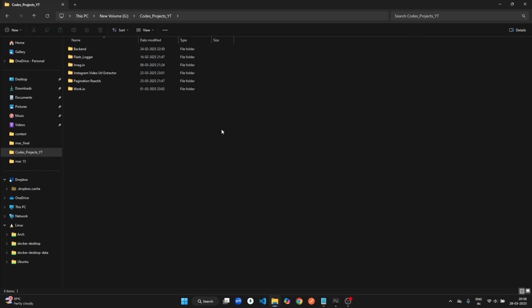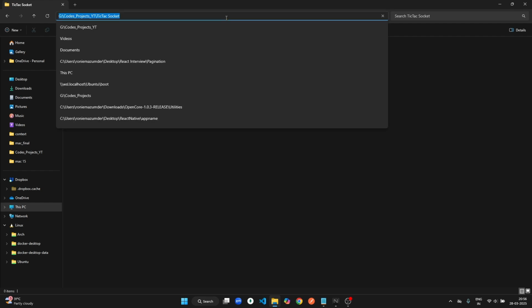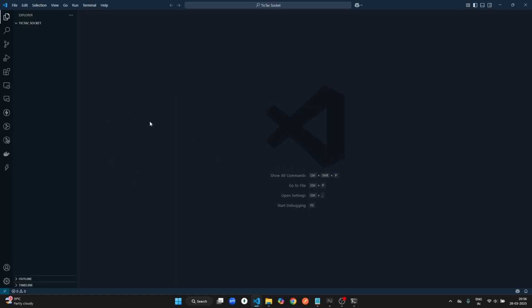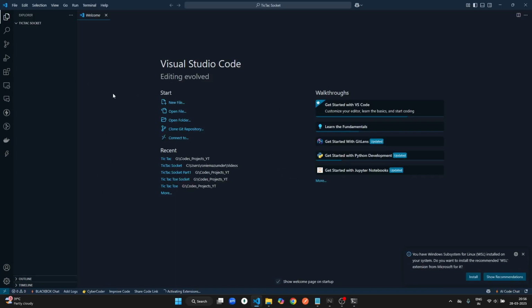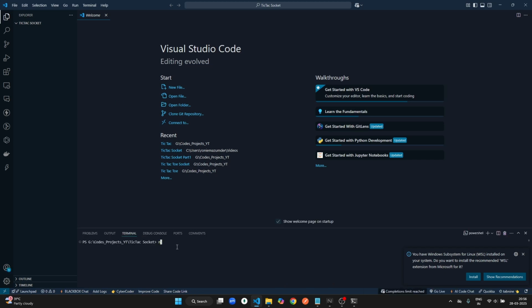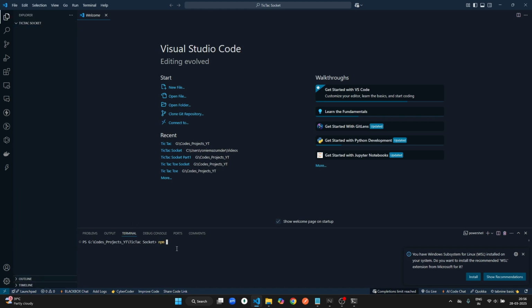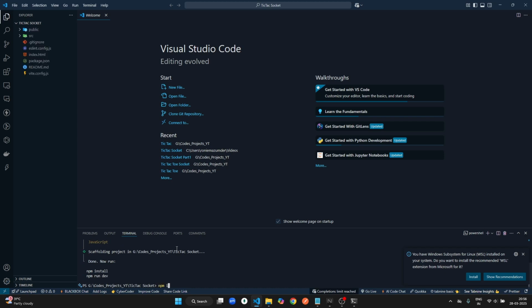So I'll start by creating tic-tac socket. Run it in command prompt. Open it now at terminal and create one Vite project. Okay. So I'll keep the standard package there, JavaScript, and do npm install.